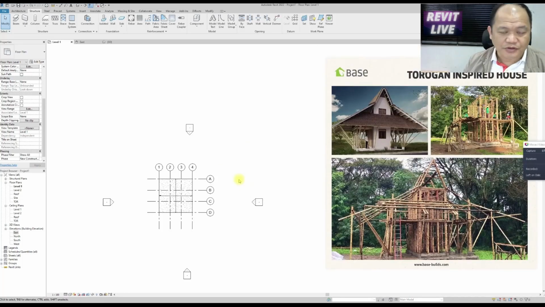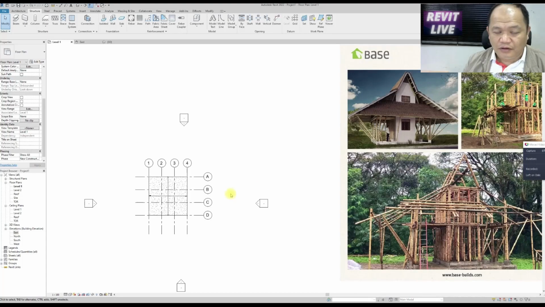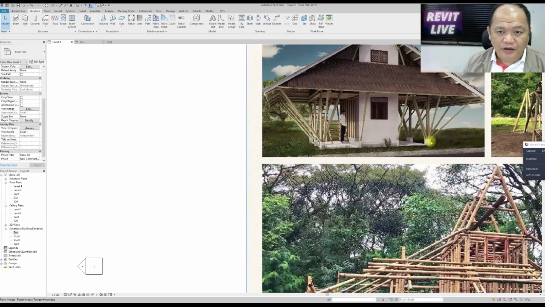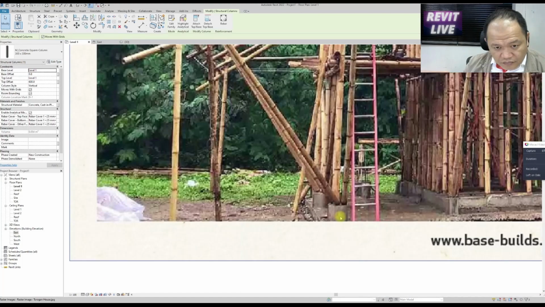Let's continue our structural work on the column. So let's assume we have 6 columns of 60 by 60.